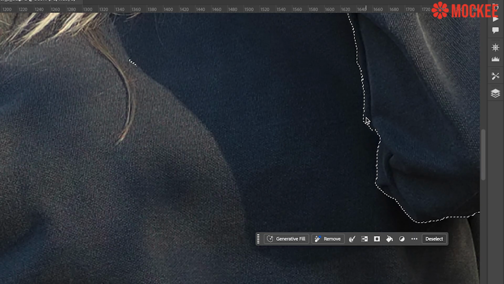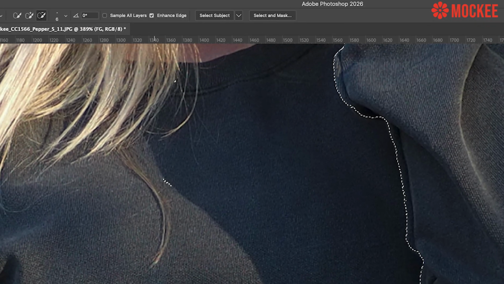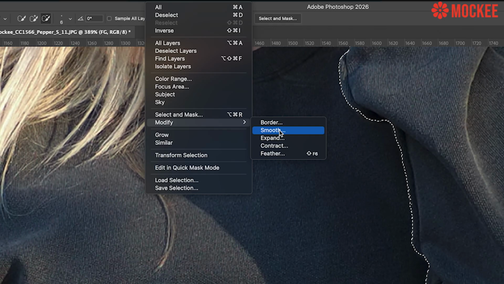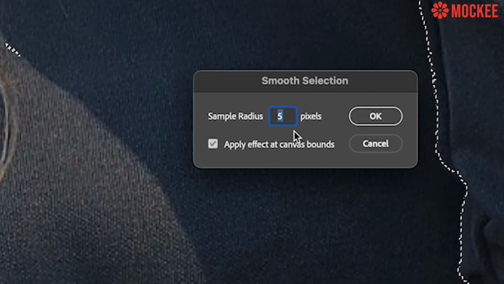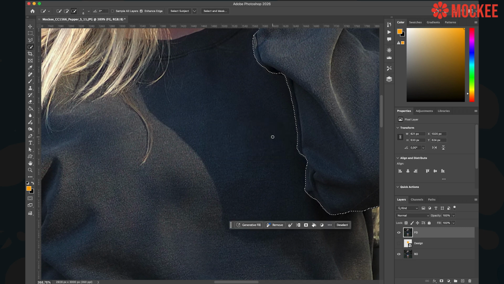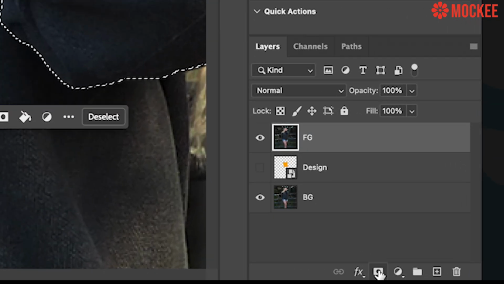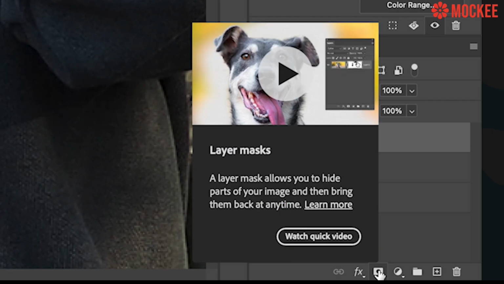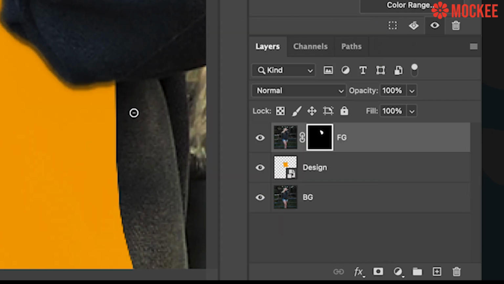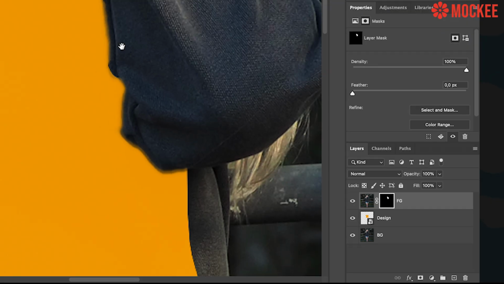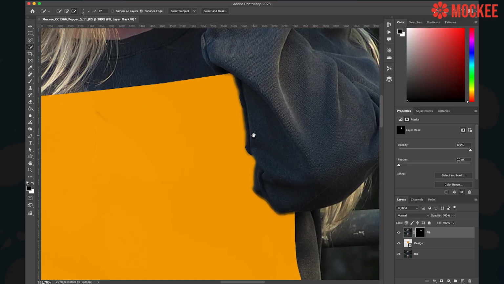Once you're happy with the selection, I like to clean it up a bit. Go to Select, Modify, Smooth, and smooth the edges lightly. Around 3 pixels works well, and the edge looks less jagged. Now, at the bottom of the Layers panel, click the Layer Mask icon. You'll see a black and white thumbnail appear next to your image. Remember, black hides and white reveals. You can refine this mask anytime by simply painting on it with black or white. That's exactly what we're going to do now.